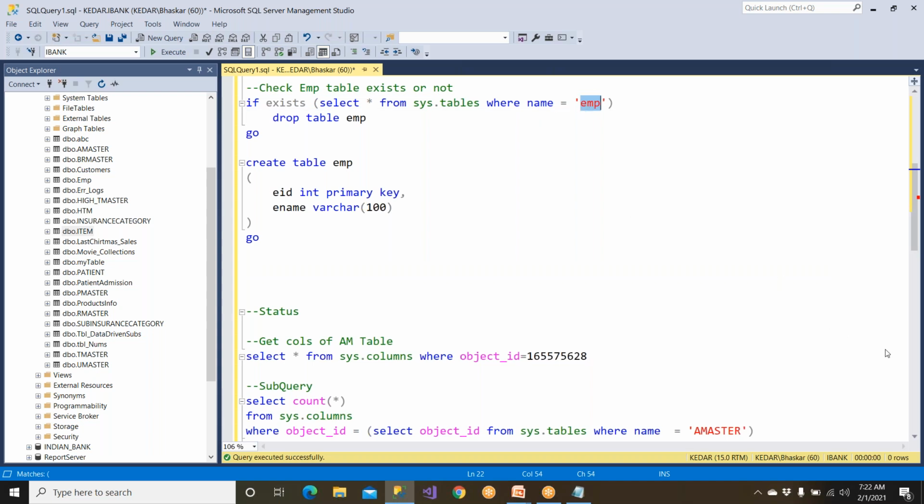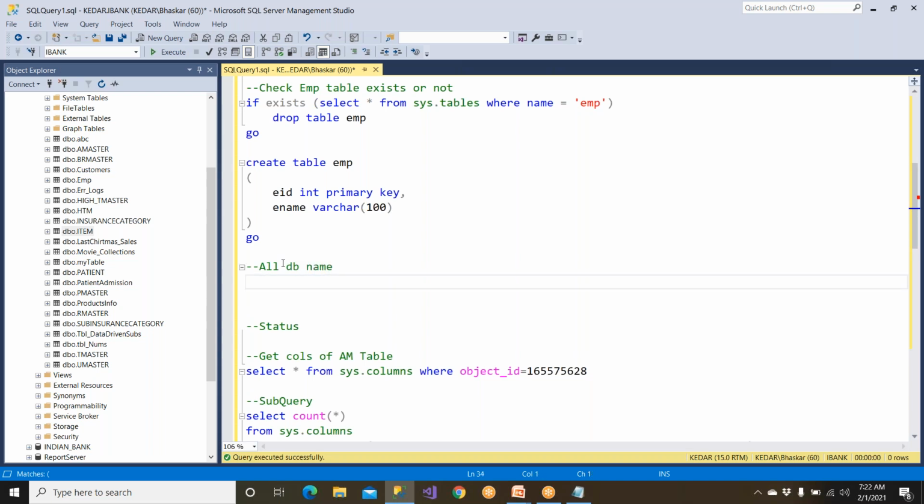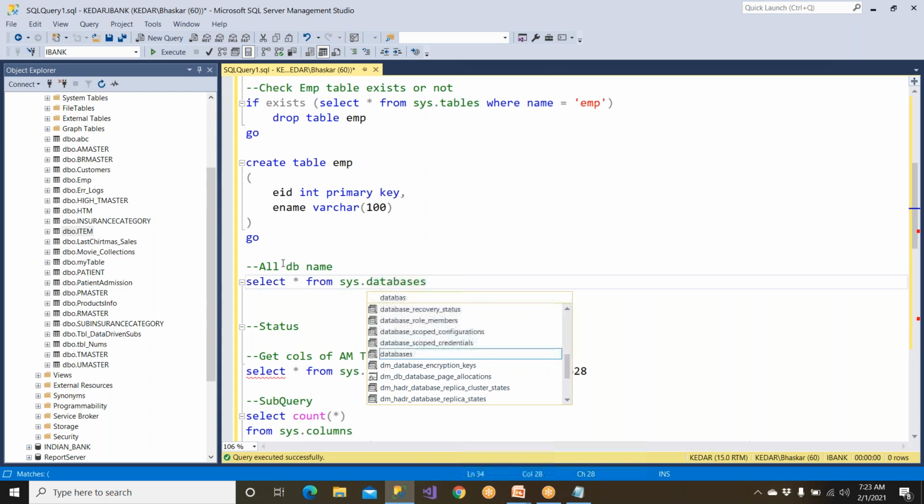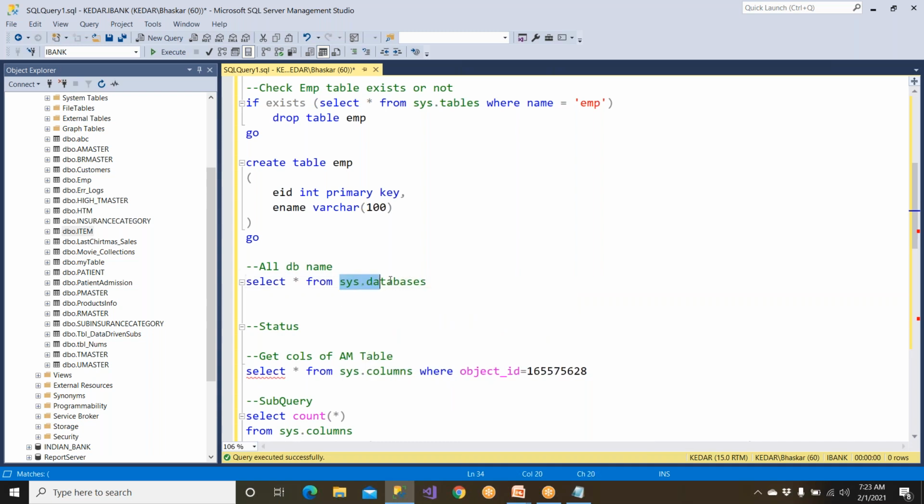So sometimes, if the database exists, how do you get all database names? You need to say select star from sys dot databases. Clear? So this is a system table.